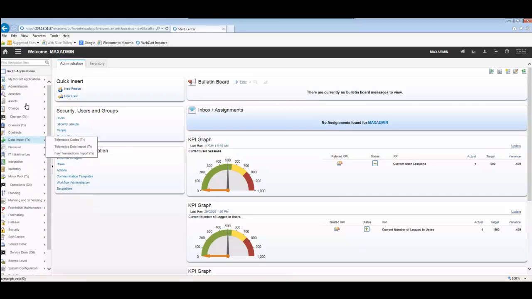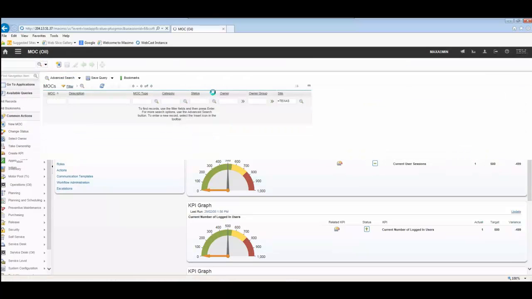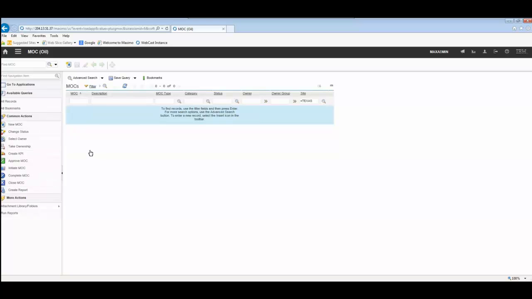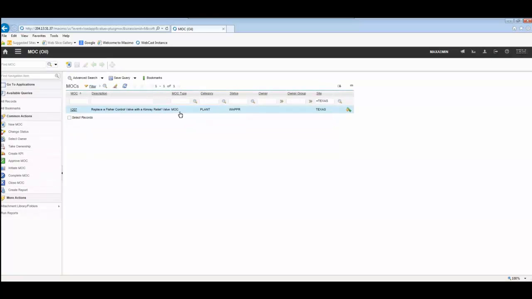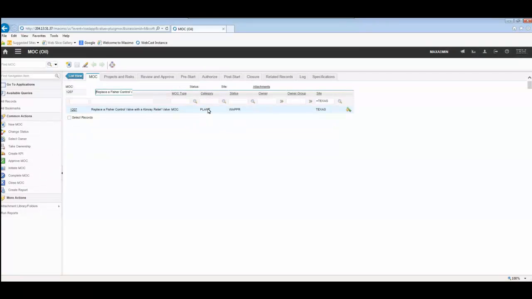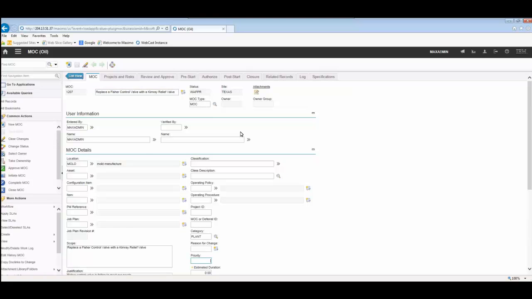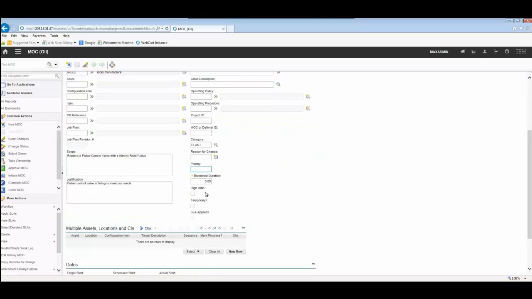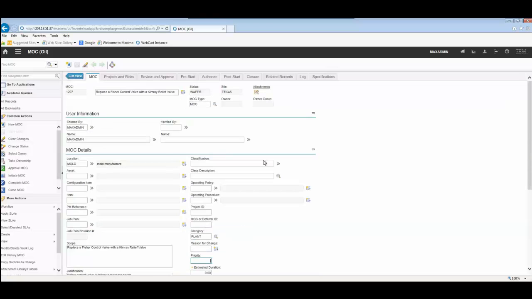Other common changes within the app itself. Typically, it's requested that additional fields are added. The scope and justification boxes are made larger because they don't actually hold a ton of information. Attachments get carried over from the requests to the MOCs.